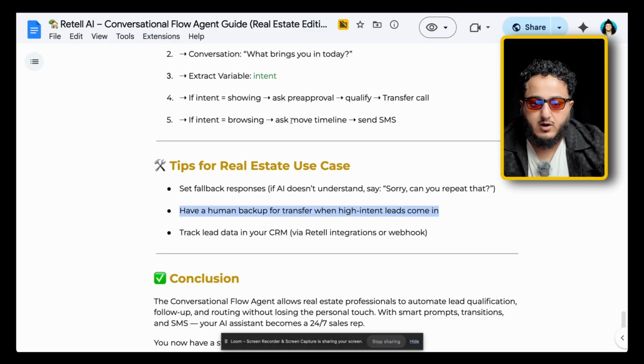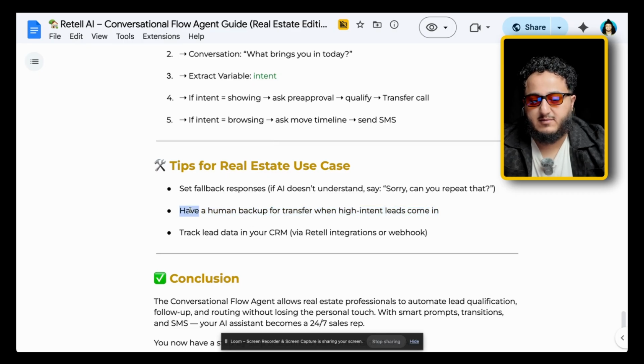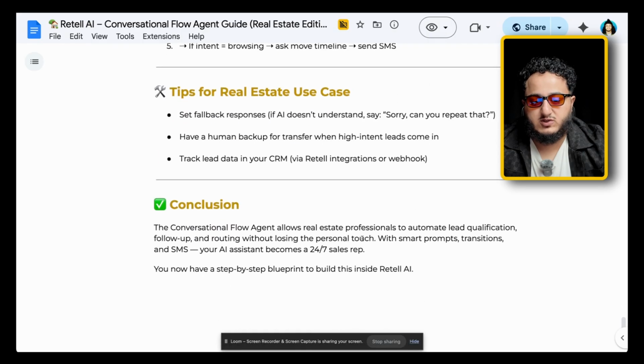If you are building conversational flow agents in detail and really qualifying people that are serious from people that are not, you should be transferring calls to an actual human for those people that are highly interested, because no matter how advanced this thing gets, having that human element will still be a plus. And then lastly, track lead data in your CRM via Retell integrations and webhooks. You can track all this in your CRM by integrating Retell to the CRM of your choice or using webhooks.